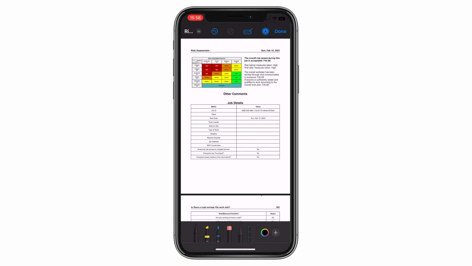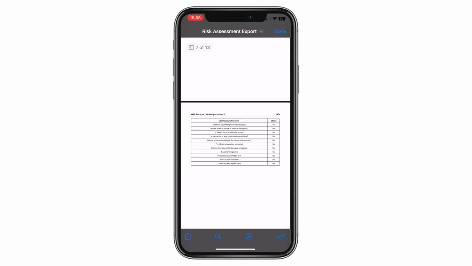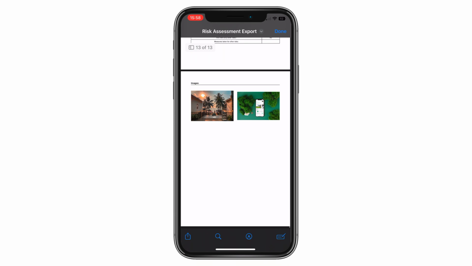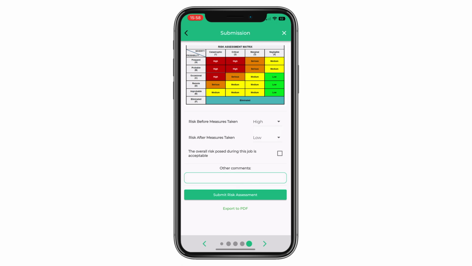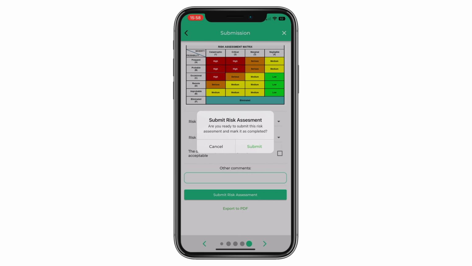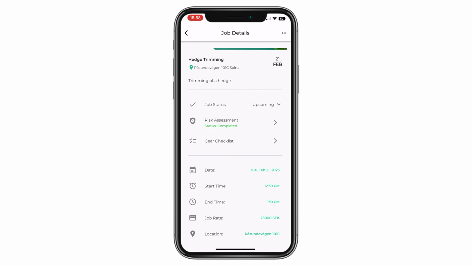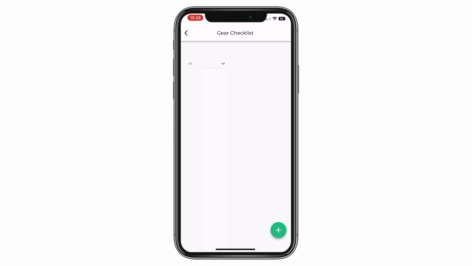Then you can also just export this to PDF in order to be able to share this risk assessment, or just save it for future documentation, and it exports the details that you've added as well as the images. Moving on from the risk assessment, after closing this, we can then see that this is updated to completed, which is what you're going to need for every job site if you want to complete it.